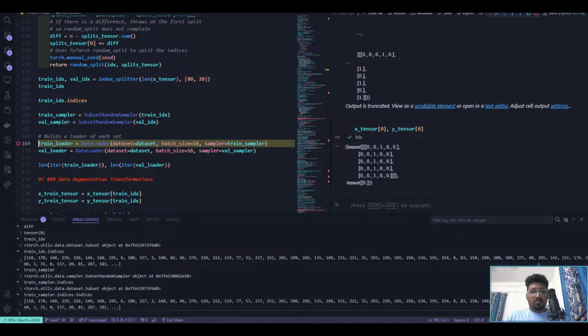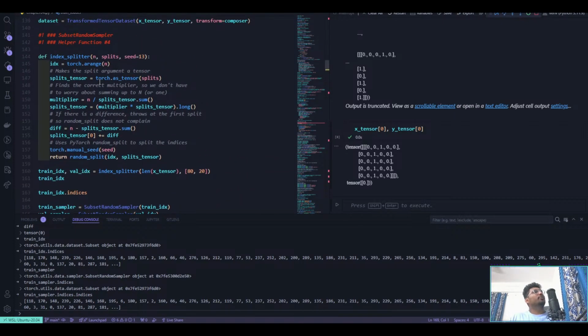Cool. So let's look into it a little bit more. n is basically your number of data points. Split is the list of values representing the relative weights of the split size, and seed is the seed, right?